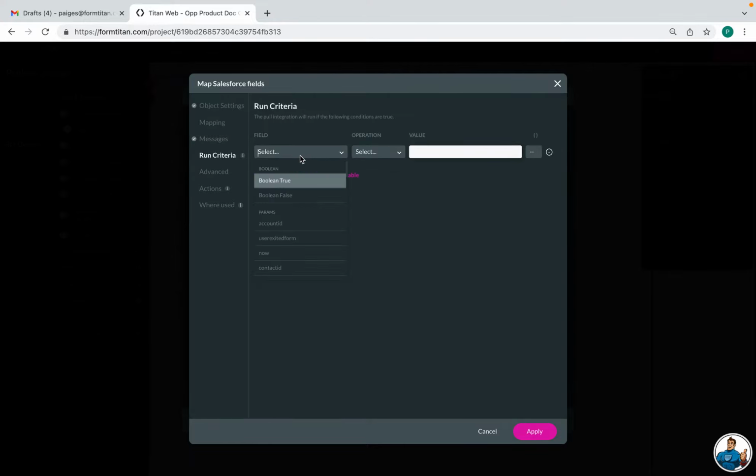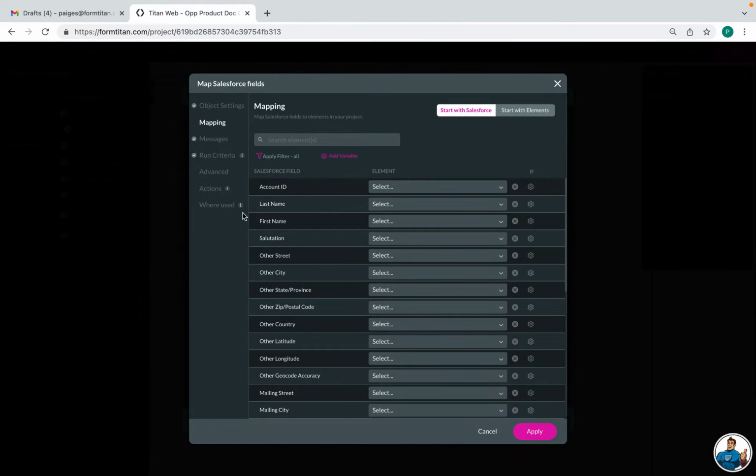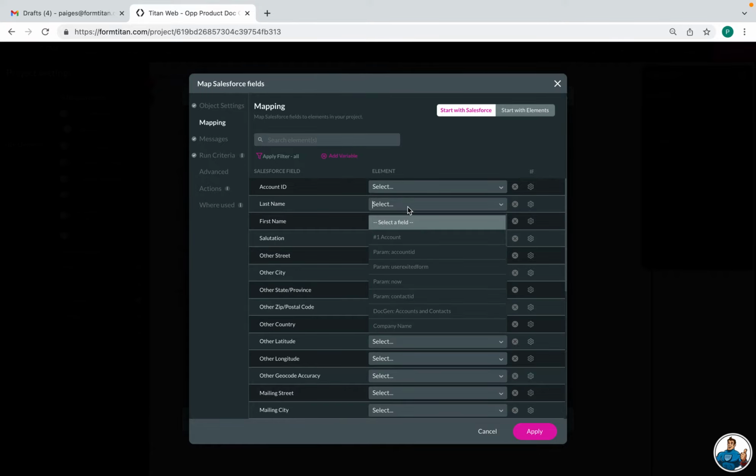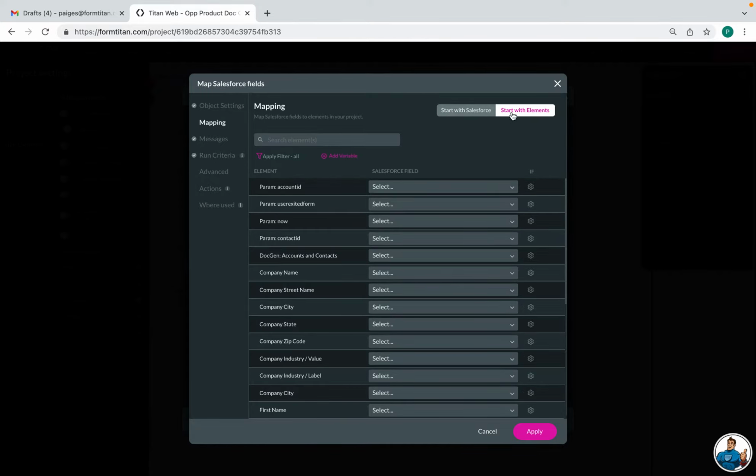So I'm going to set the run criteria. So if contact ID is empty, then we will create the contact. And the reason I'm doing this is because we don't need to create a contact if the contact ID is not empty. So like if they've already created a contact and then they close out of the website, that's fine. We don't need them to create another contact because the contact is already created and the parameter has been passed.